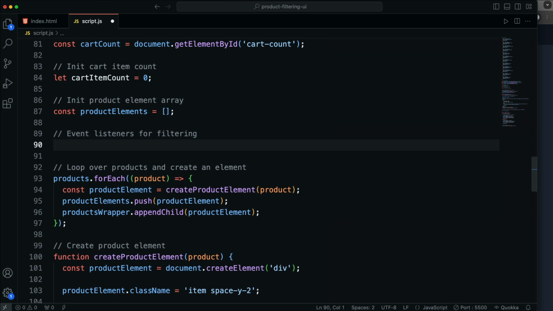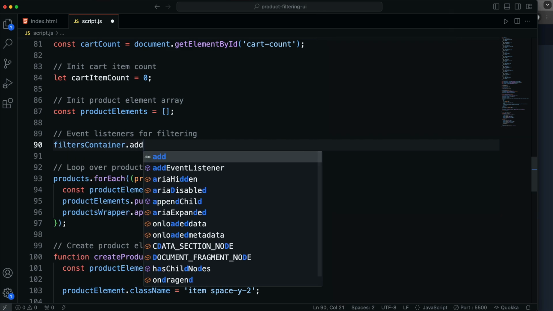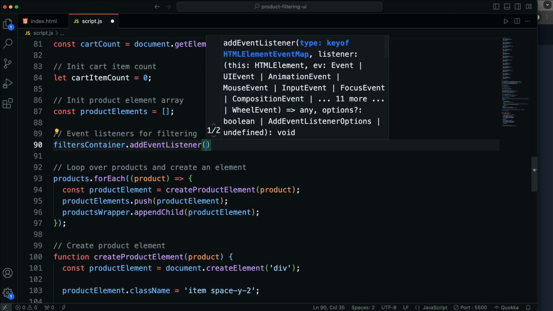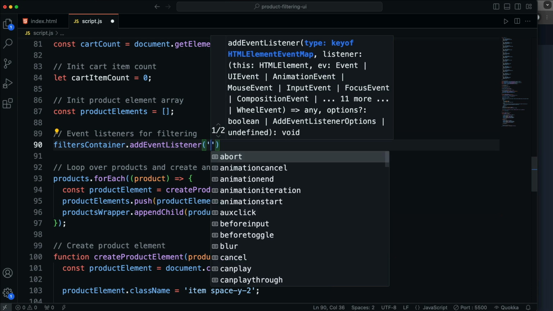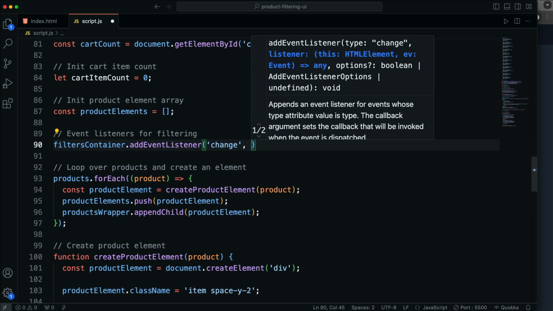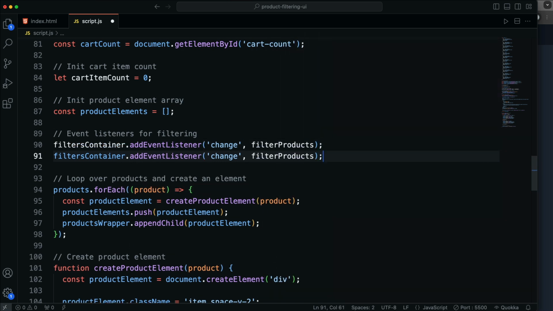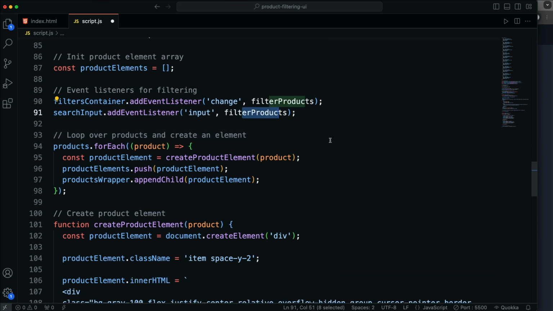Okay, so we have the filters container, so we're going to add an event listener for that, and this is a checkbox, so we're going to listen for the change event, not click, change. Then we'll call a function called filter products, which we don't have yet. Then we'll copy that down, and then we're going to have the search input. We'll add an event listener onto that, and the event we want to listen for on that is input.